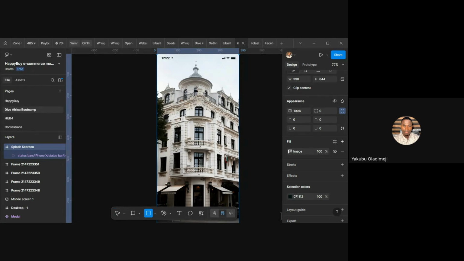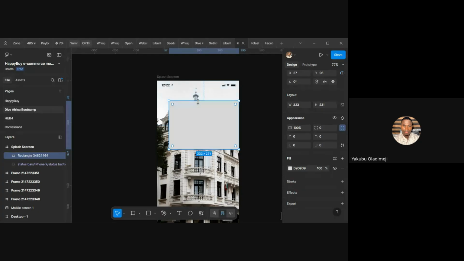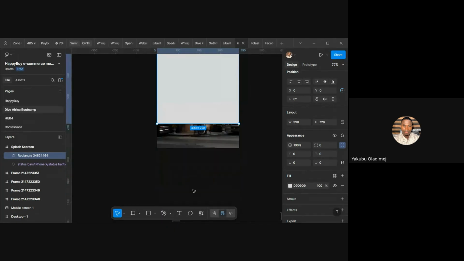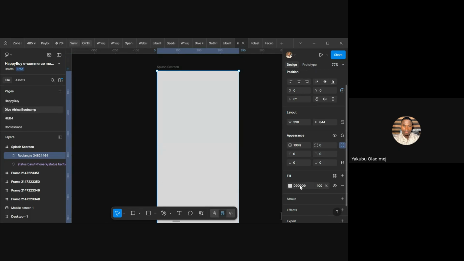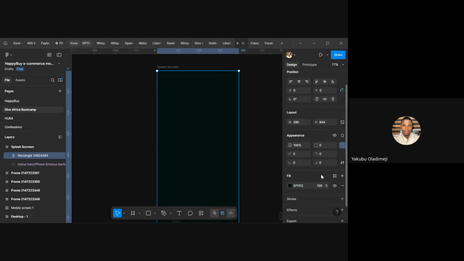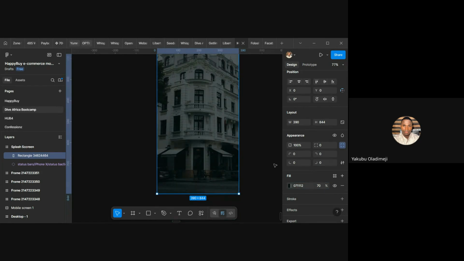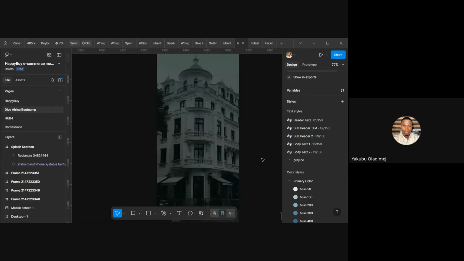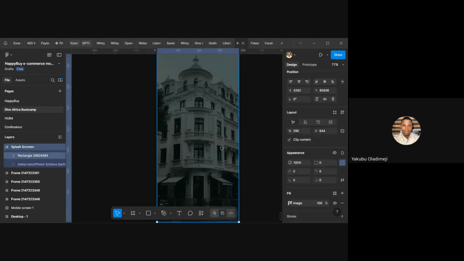Let me create a rectangle to create a layer. All right. So I change it to my color. Then I reduce the opacity to 70. I'm doing this because of the text I will be inputting. So just to create an overlay.